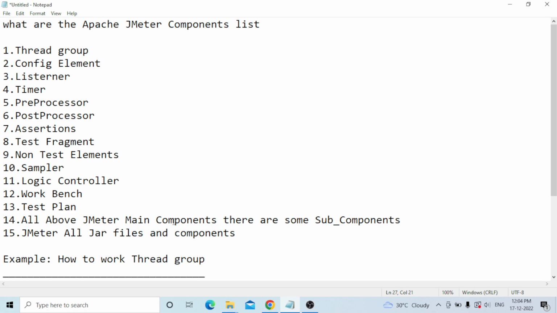All the above are JMeter's main components, and there are some subcomponents. Subcomponents means, for each of the components I am currently showing, there are subcomponents also available. I will show you that next. Finally, you need to consider all JMeter jar files and components. The files that the backend supports for JMeter, those jar files are also considered components. Okay, these are the main components of JMeter.